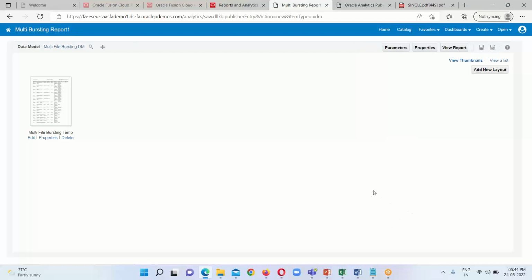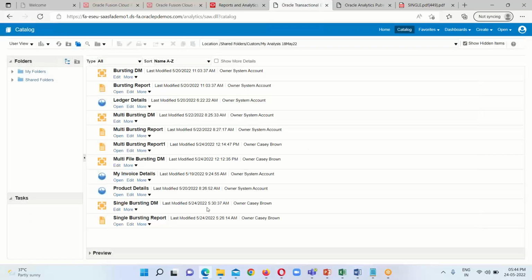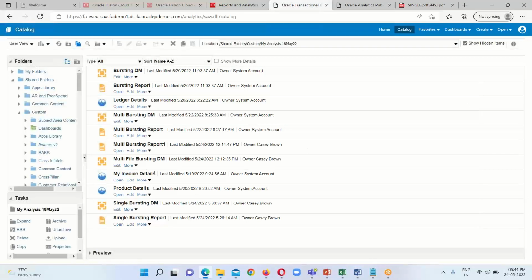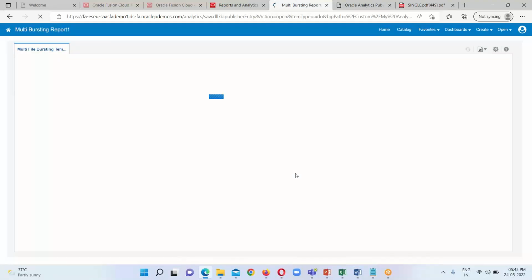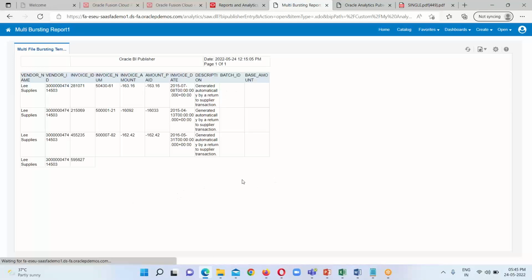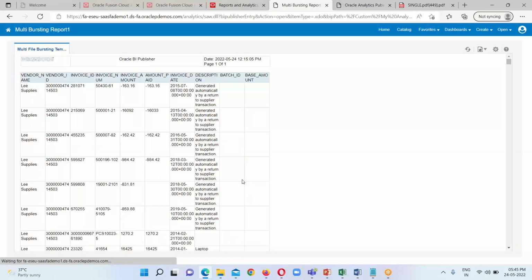Now next, I will go back to the catalog option and view, or open, this particular report so that we will be able to see the data contained in this report. Now next, I have to go back to the catalog option.